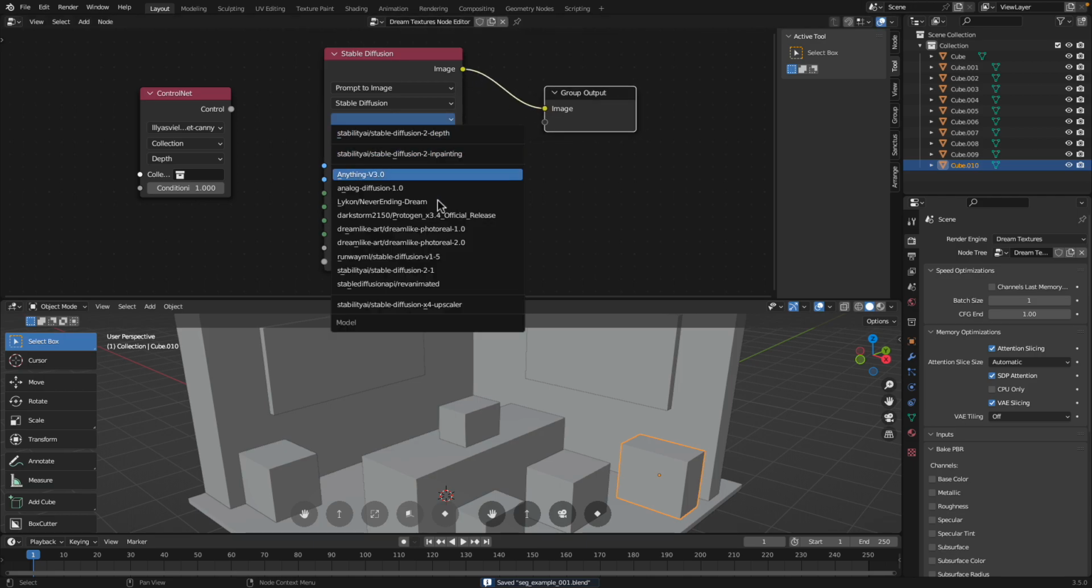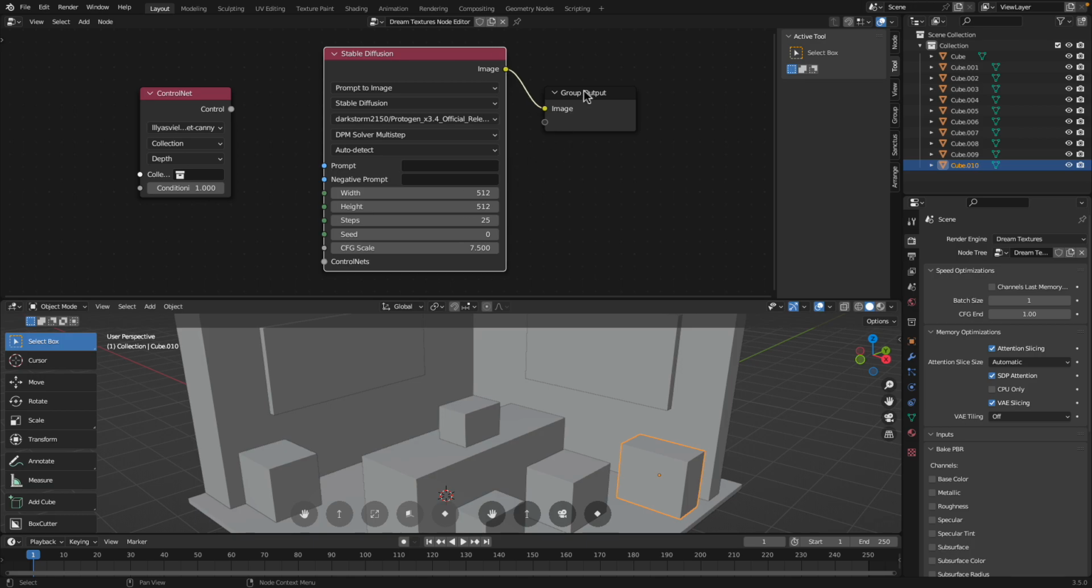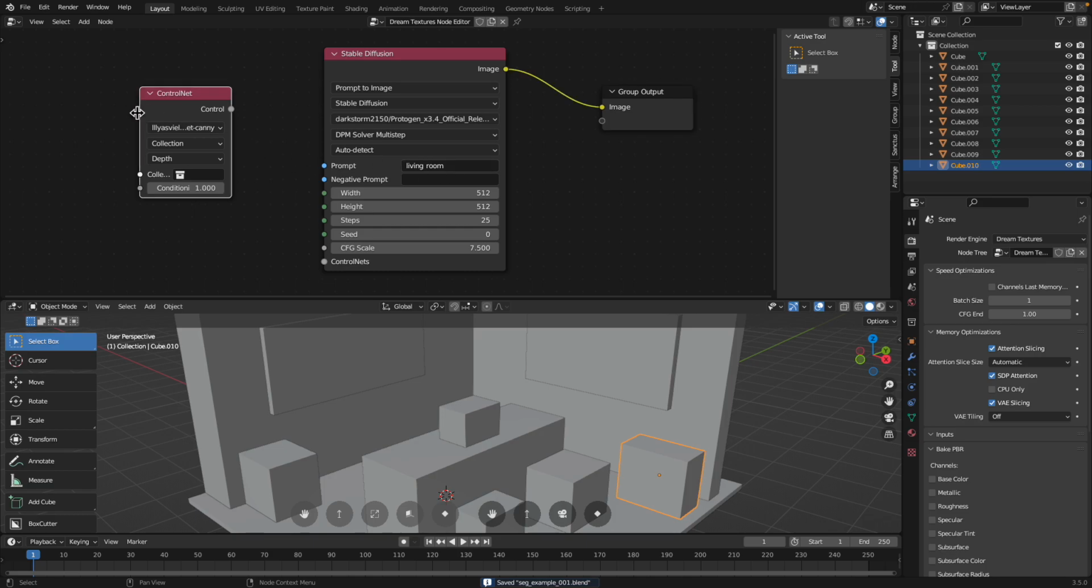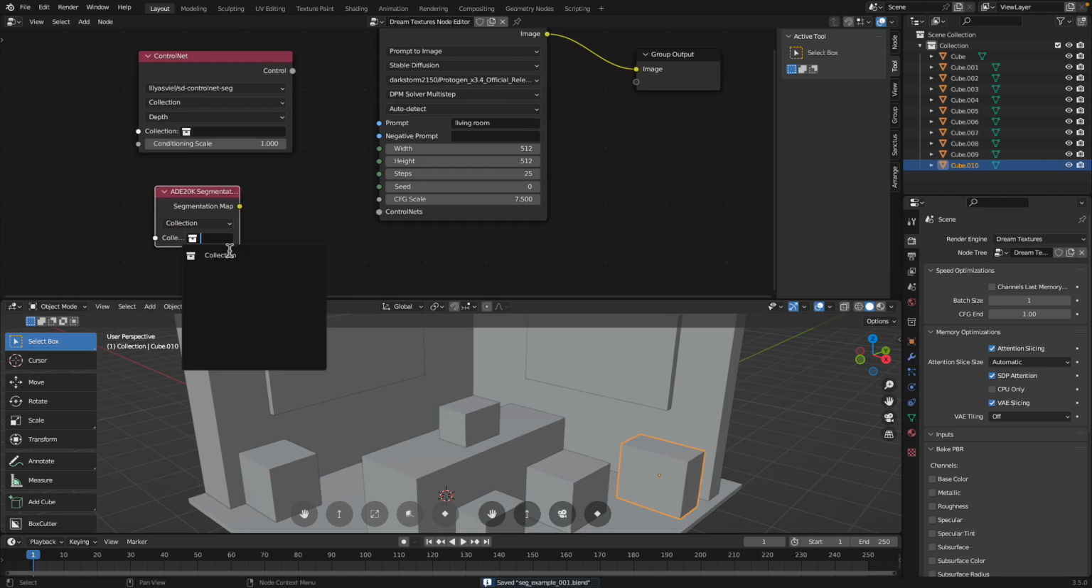Let's select our model. You can use Dreamlike Diffusion, whatever model that you have downloaded and installed. I will use Protogene for now. Maybe I'll just type in living room. For the ControlNet, we're gonna be using segmentation, the segmentation map. Let's use a collection and segmentation map. We want to take a render of the segmentation map.